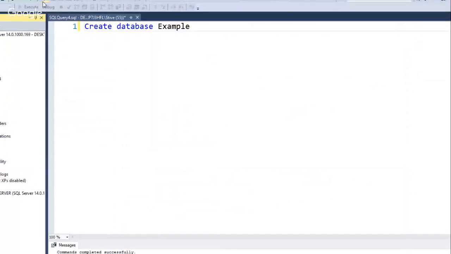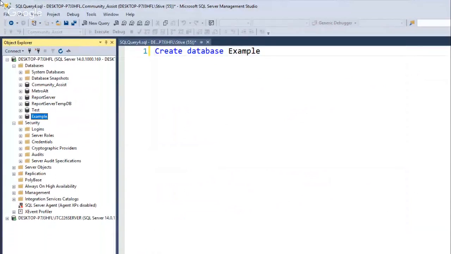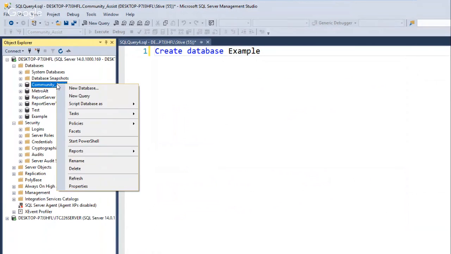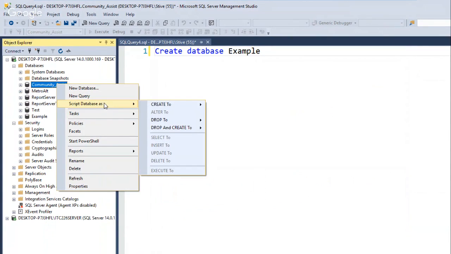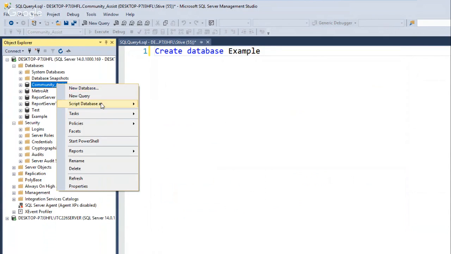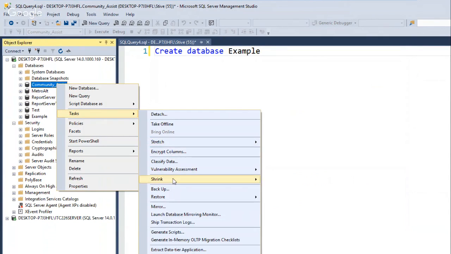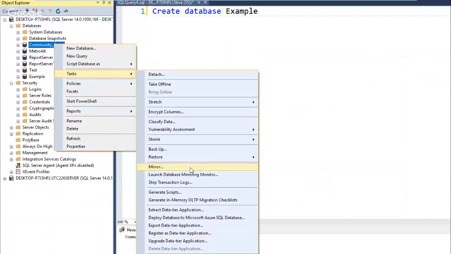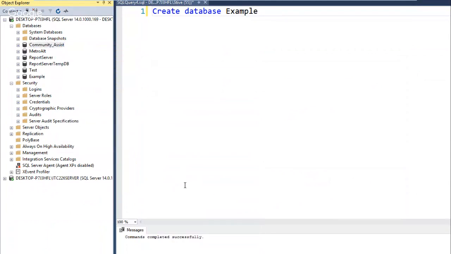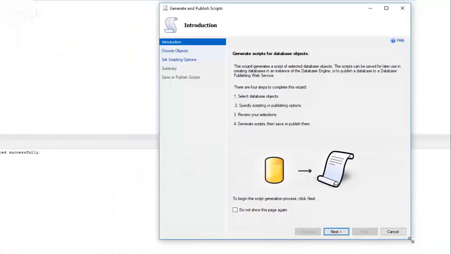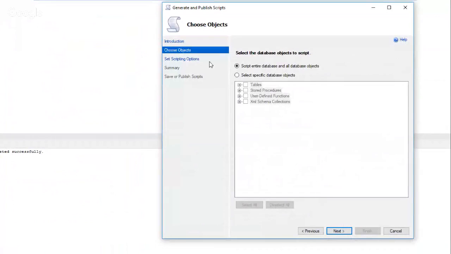I'll show you some other ways to move files. I'll do this with Community Assist. And this is the last thing I think I might do after 3. So I'm going to script. Actually, I don't want to script the database. I want to do tasks. And I'm going to do generate scripts. There's a wizard there. So I'm going to script the entire database and all of its objects.